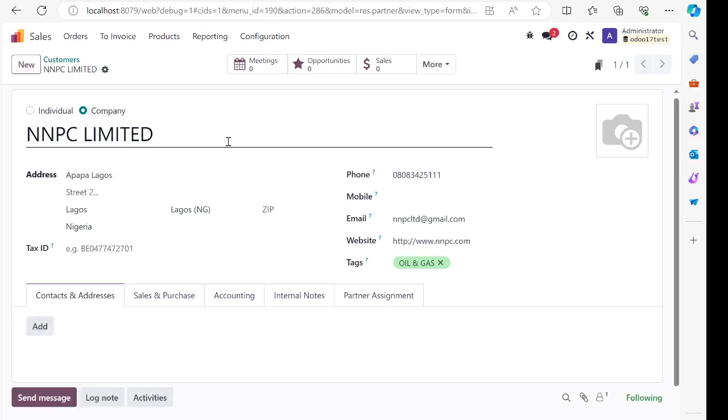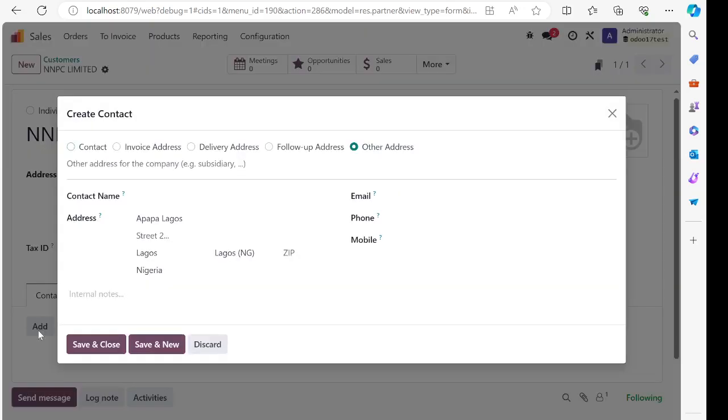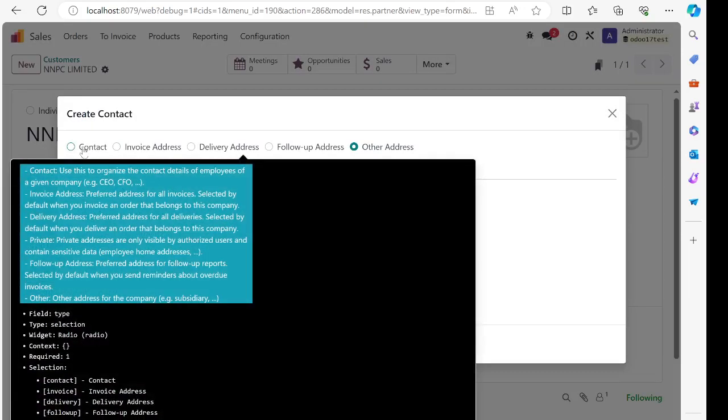What else can you do on this form? I can add the associates, or an individual that is working in NNPC. Remember, NNPC is an organization, so you can't actually talk to NNPC, but you can talk to someone in NNPC. So I want to add a contact that is working under NNPC, let's say procurement manager. So I'll click on this add button and I will select contact.